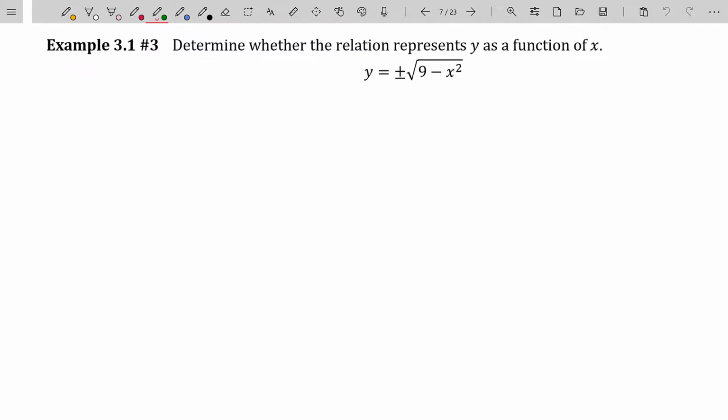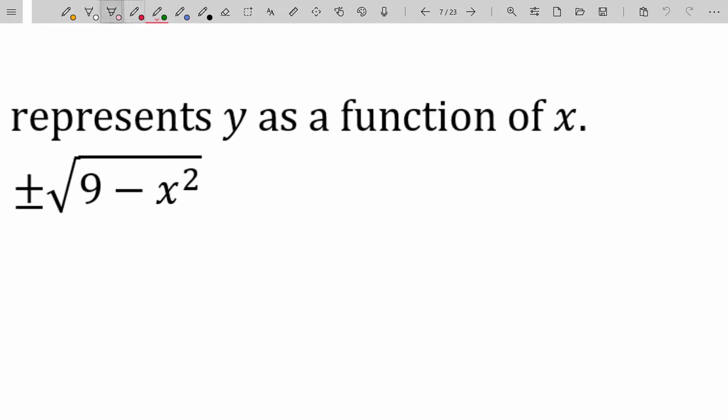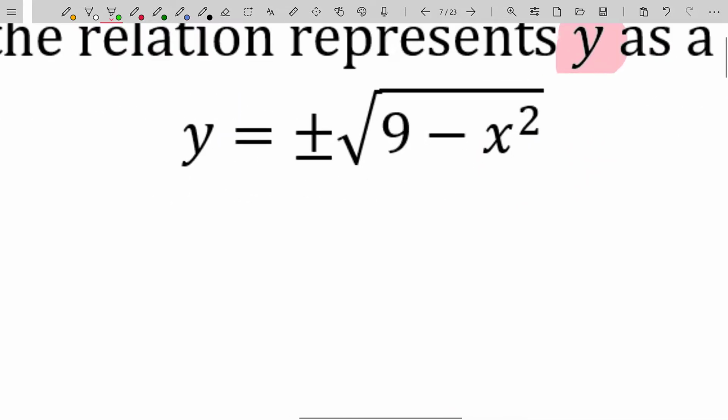Now, I want to let you know, this was an example I was going to do, but we actually did this example earlier, so I'm skipping it. And I'm doing that so I can get to this example, because this is actually the most relevant example. Determine whether the relation represents y as a function of x. Remember what that language means. Y is now supposed to be our output variable, and x is supposed to be our input variable. So what we need to know is, if we plug in a value of x, do we only get one value of y out for this specific relation?